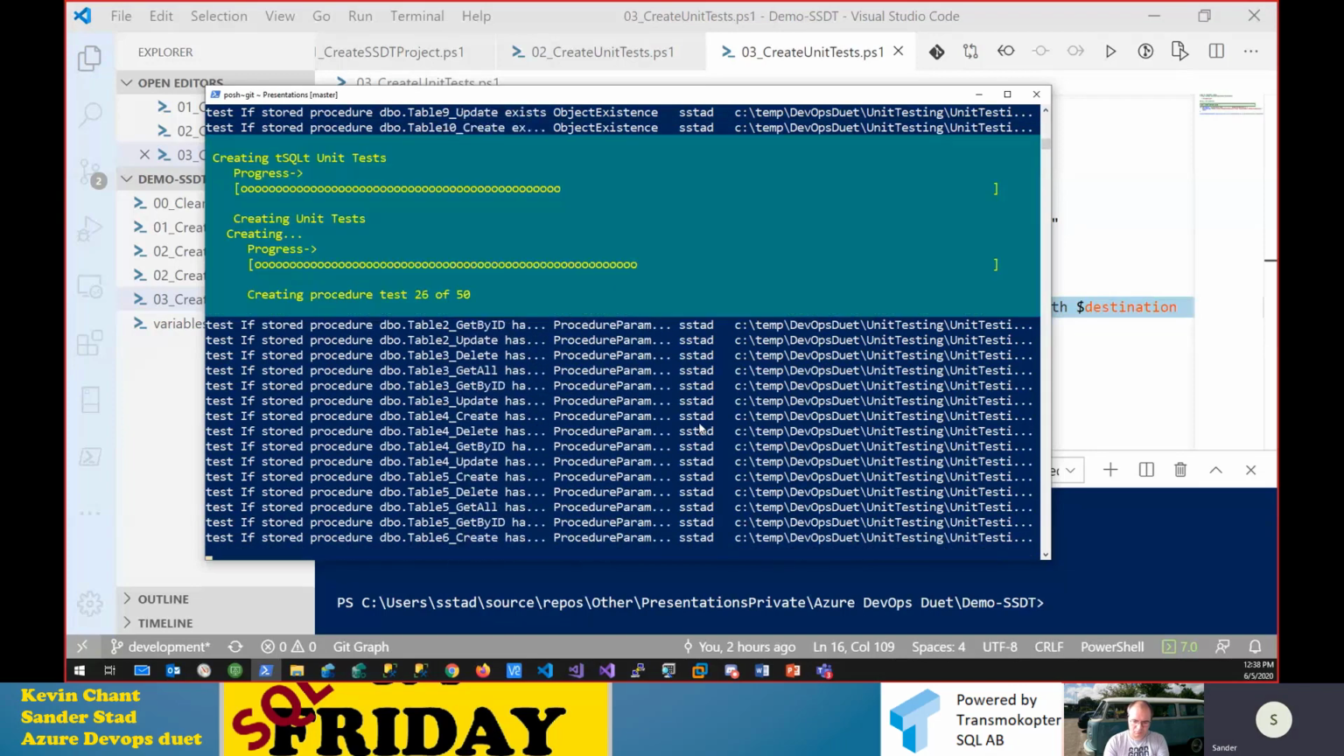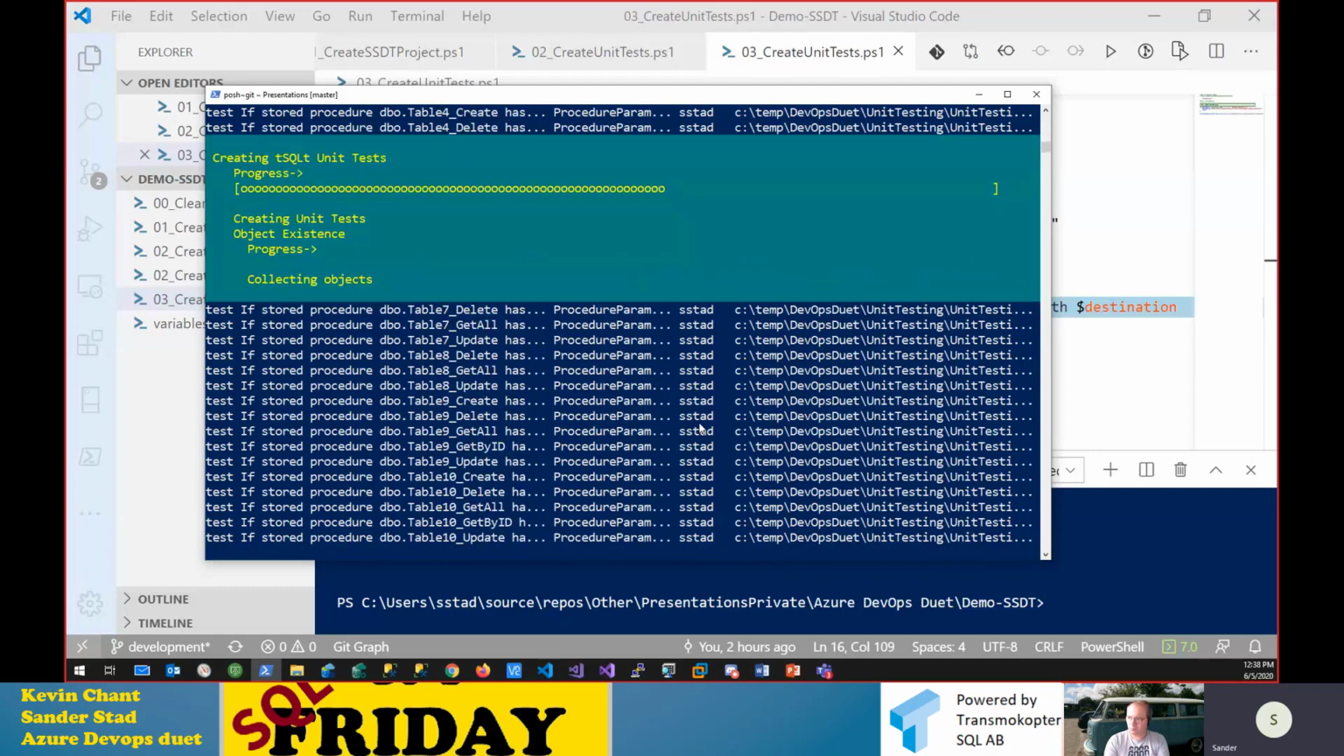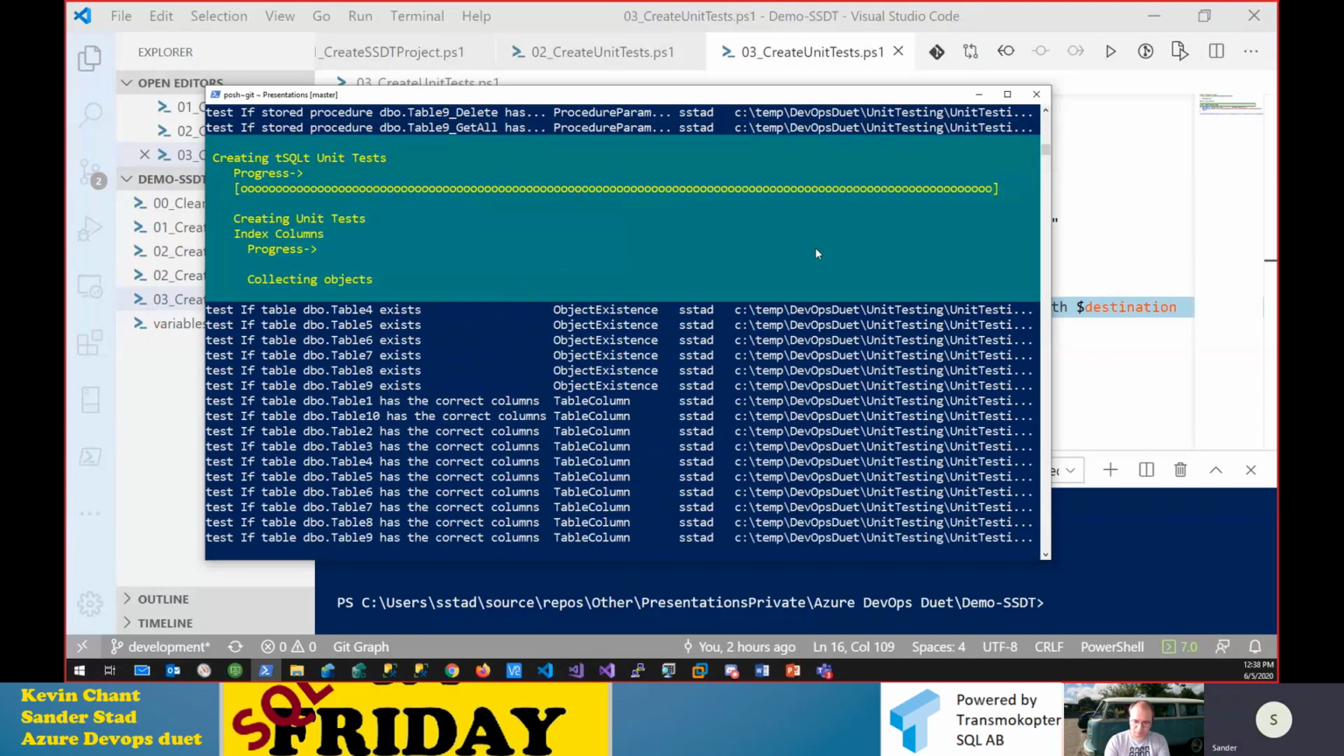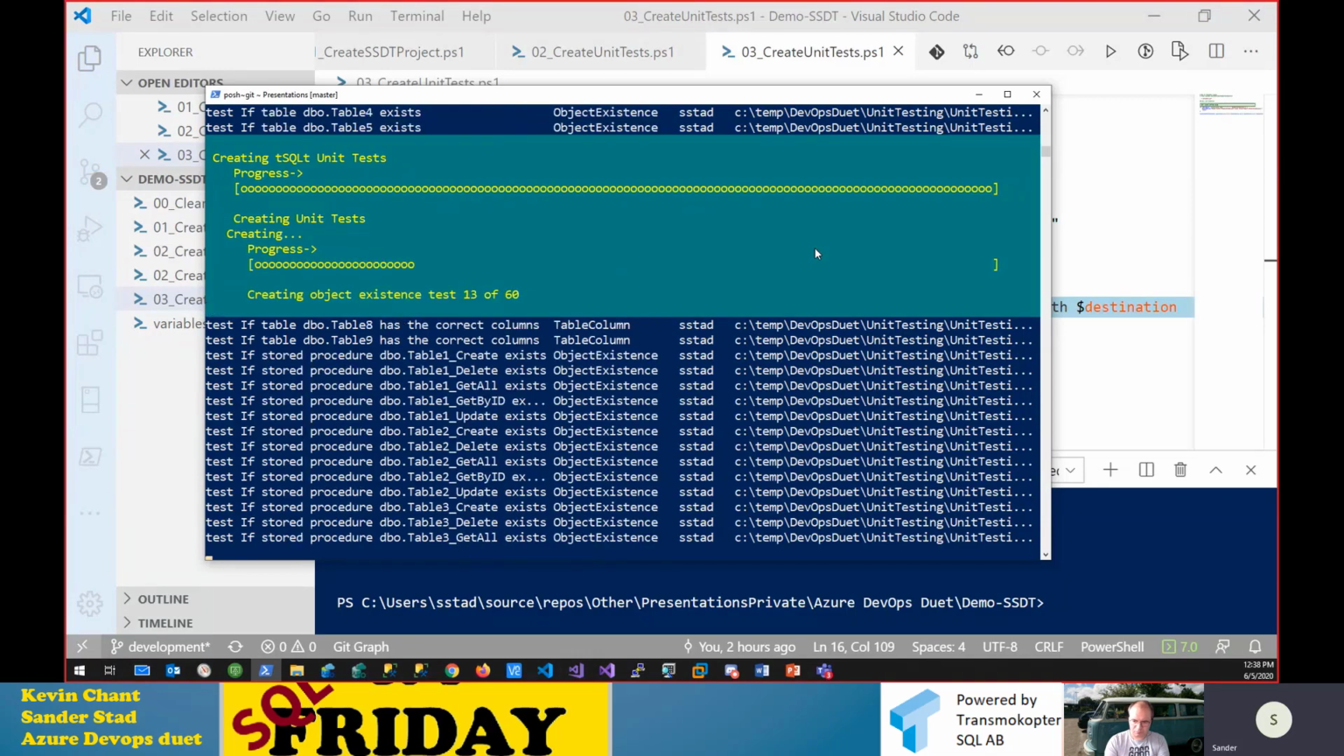So this really leverages your developers to start doing unit testing. And this is really basic. You still have to do the integration testing. Like how does my procedure act? If I do inserts, do I actually get those inserts? All those kind of things.